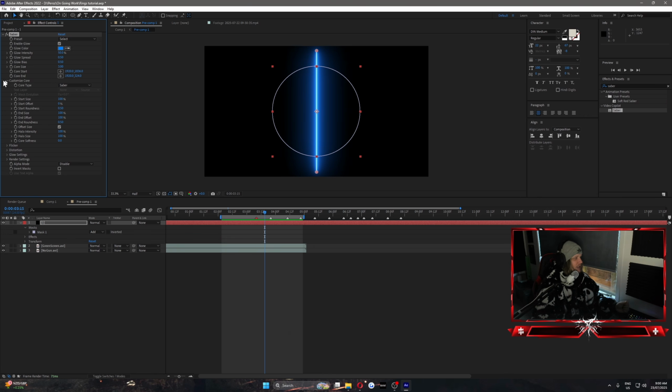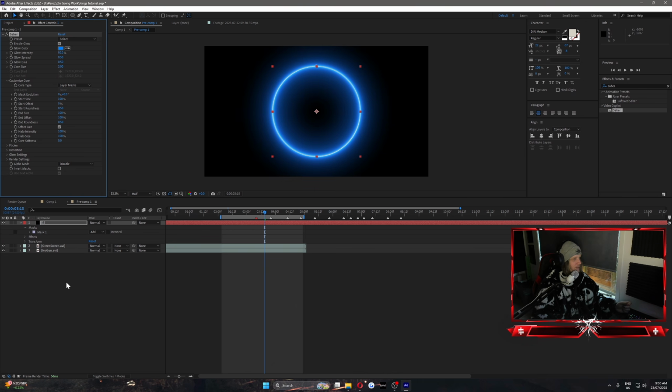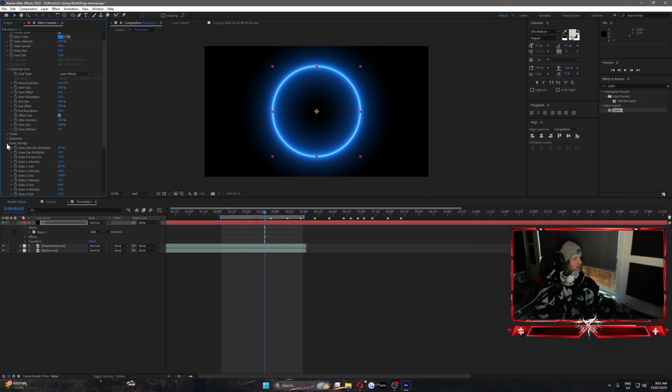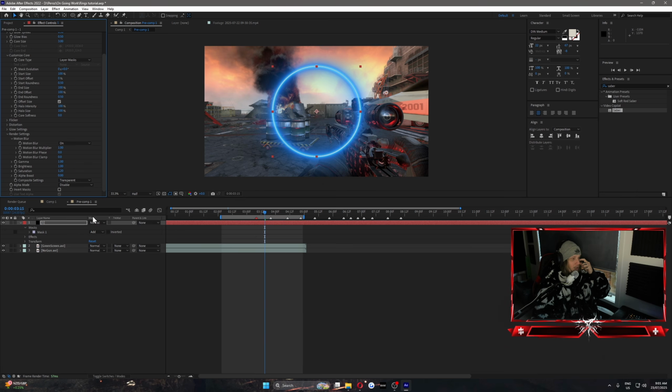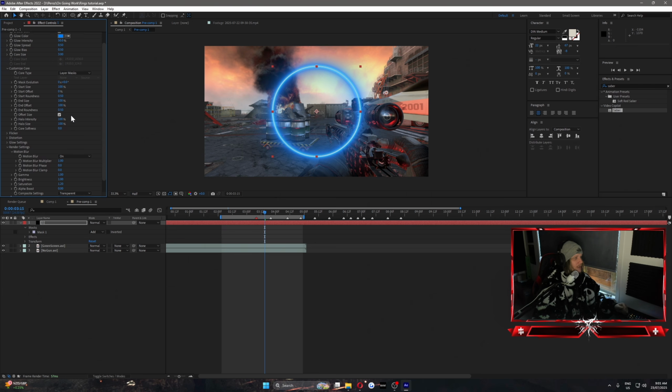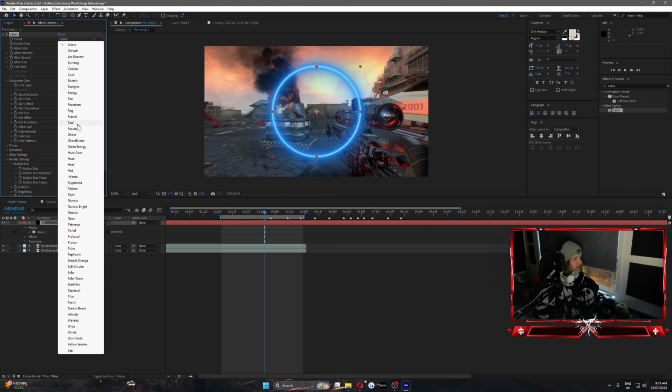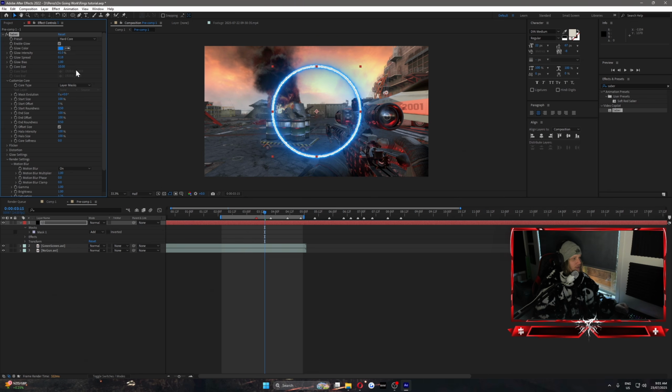So if we go here to customize core, and we change it from Saber to layer masks, go bang, and it'll stick to your mask. And to get rid of the black background, we change the composite settings from black to transparent, and there we go. Bob's your uncle. There are a lot of presets for this as well, so if you don't want to fiddle too much, you can just select the preset that tickles your fancy.